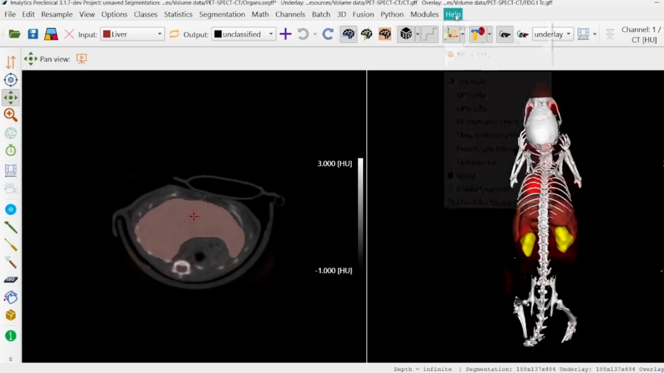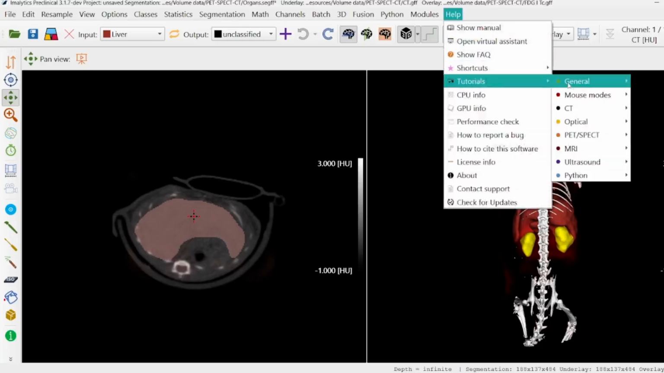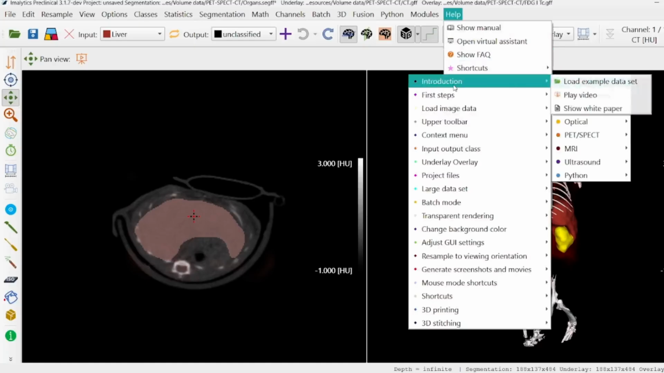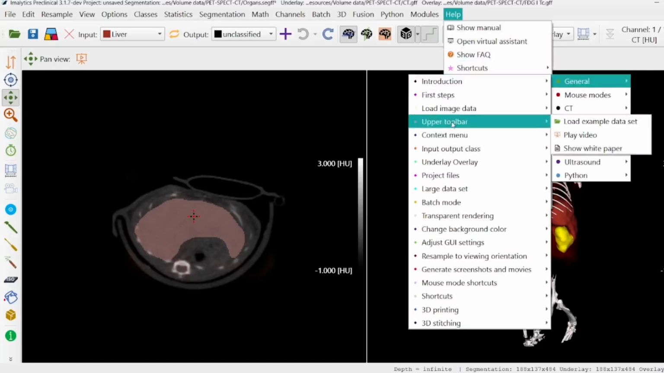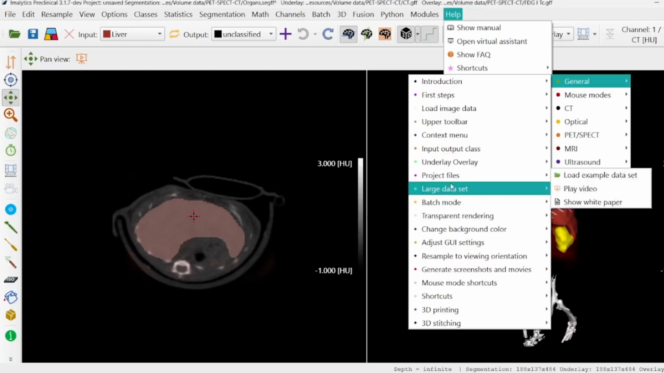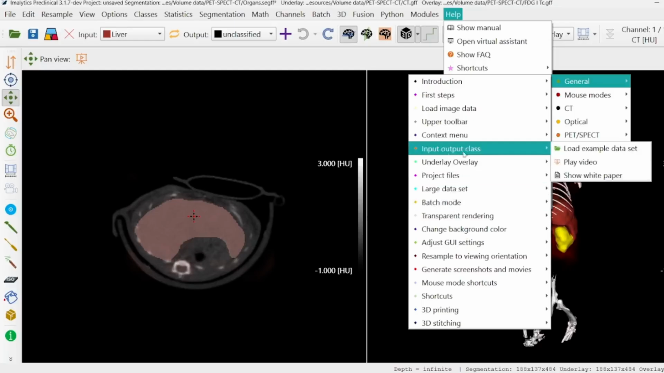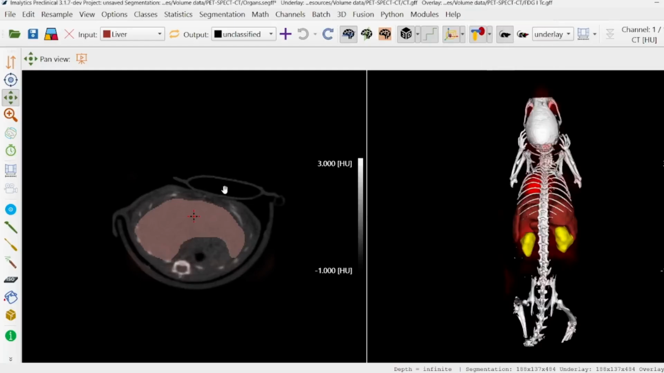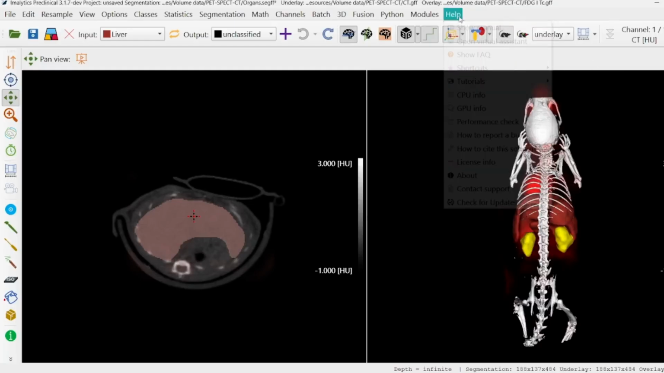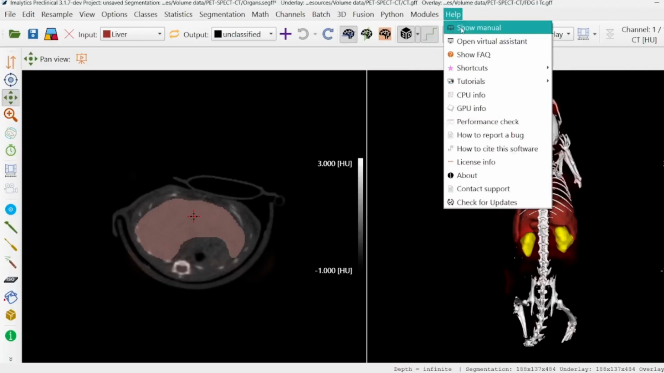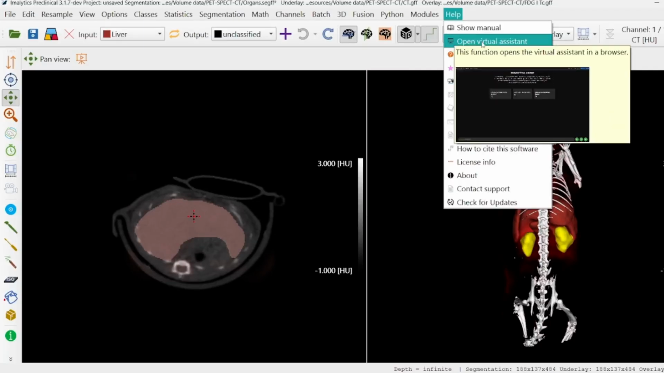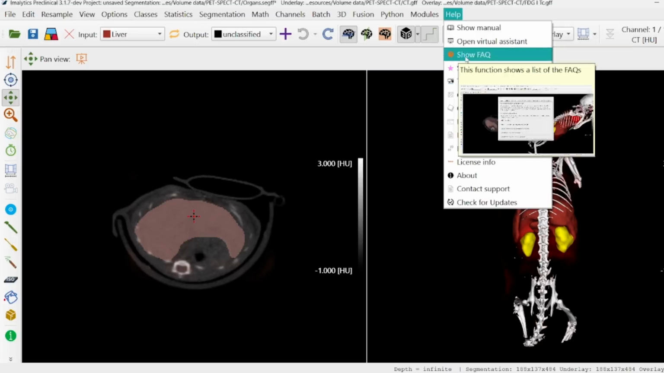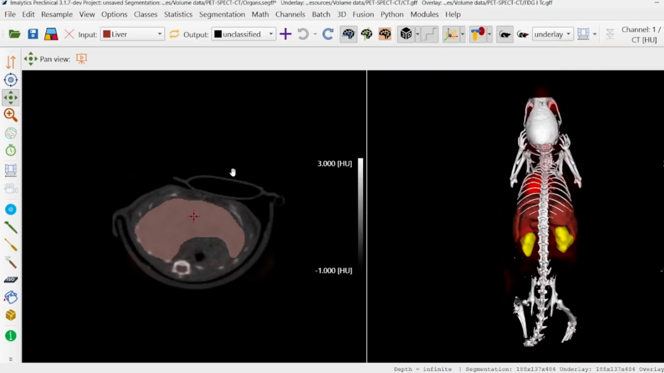Again, I recommend you watch the tutorial videos. Of course the introduction one, but also the upper toolbar and the other videos, how to deal with large datasets, what is underlay and overlay, input and output class, to really get started with the software. You can also open our manual, check out the manual. We have a virtual assistant if you have some specific questions or some FAQs. And if there are still some open questions, feel free to send us an email.